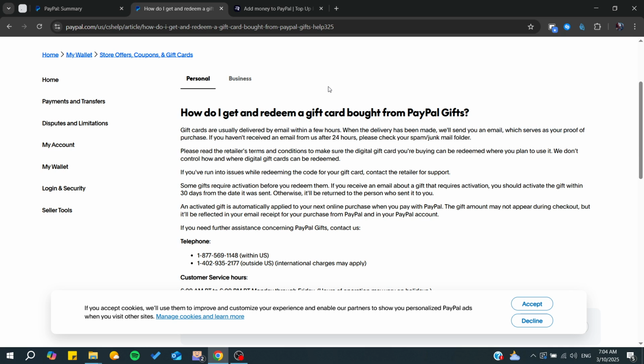And here we can learn that there is no direct way or any direct feature to redeem your gift cards. So basically, some gifts require activation before you redeem them. And if you receive an email about a gift card that requires activation, you should activate the gifts within 30 days from the date it was sent. And basically, an activated gift card will automatically be applied to your next online purchase.